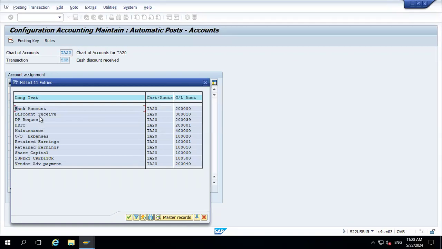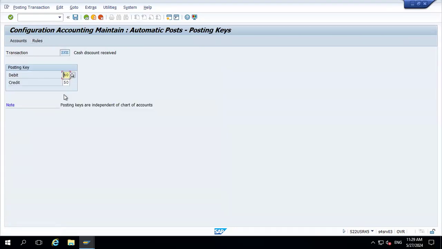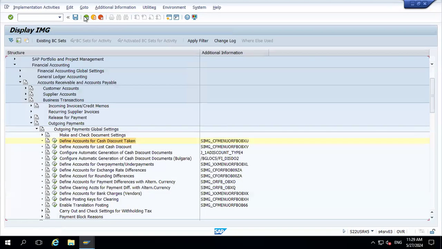So you can assign the GL account from here. Discount received. Save this. You can also see the posting key. Debit and credit posting keys are given by default by SAP. When we are receiving the cash discount, it's an income, right? So your cash discount will be credited by posting key 50. That is the meaning of this.